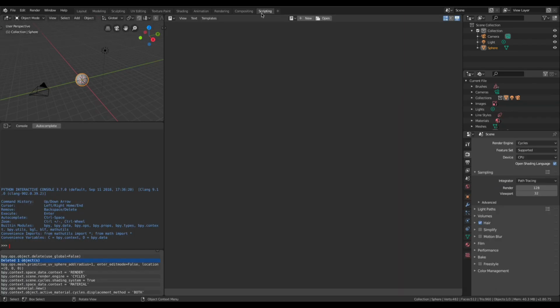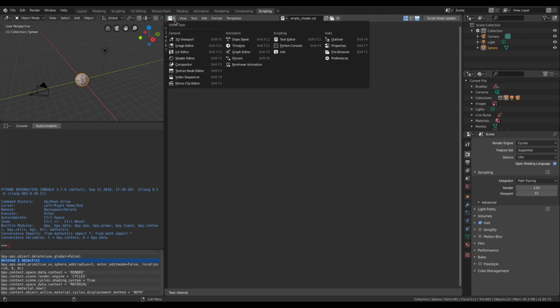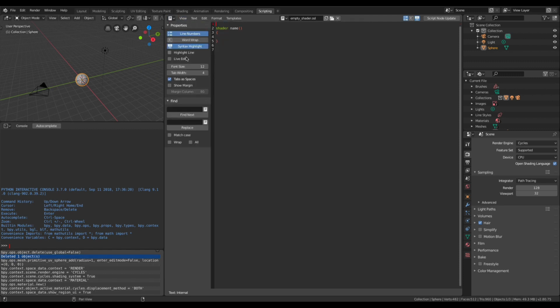Now let's go over to our Scripting tab. One of the great things about Blender is it includes a few templates for Open Shading Language. So we will select a new script, and we will go to Templates, Open Shading Language, and Empty Shader. To make this a little bit easier to see, let me increase the size of my font.